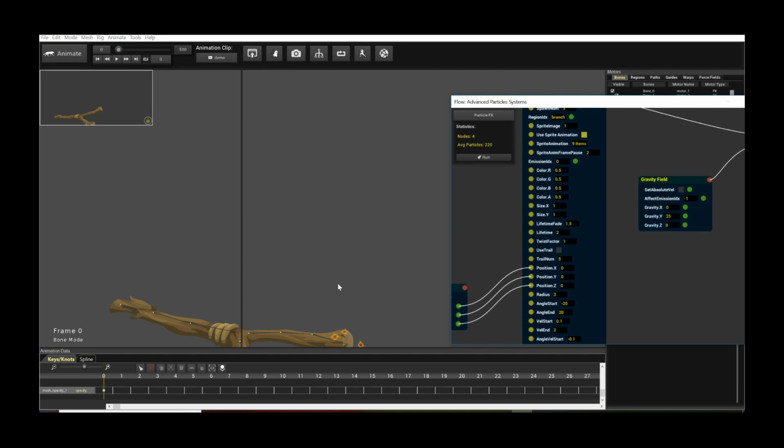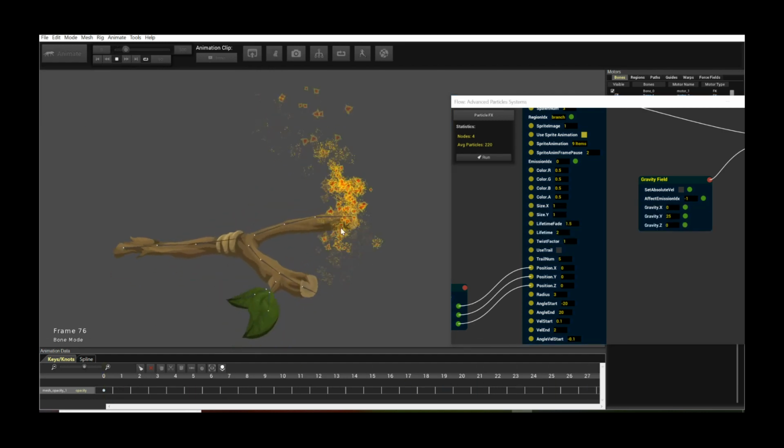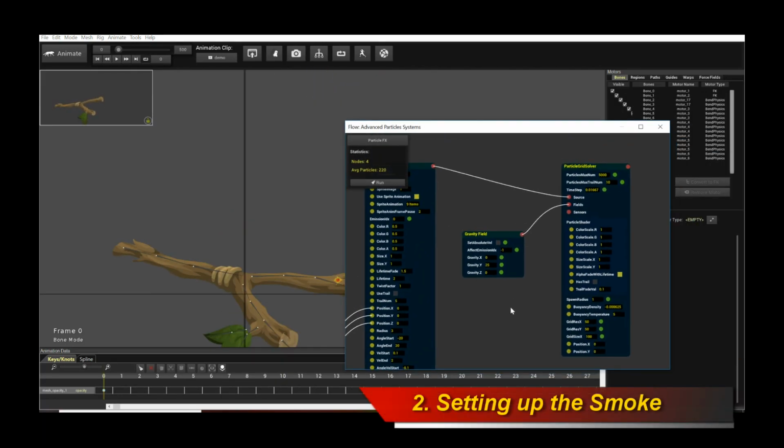Okay, so here we go. Let's run it. Okay, so that looks a bit more interesting now. Great, so we're not done yet. The next step is we're actually going to make the fire change color as it rises up to become smoke, like a dark smoke. Okay, so how do we make it feel like smoke?